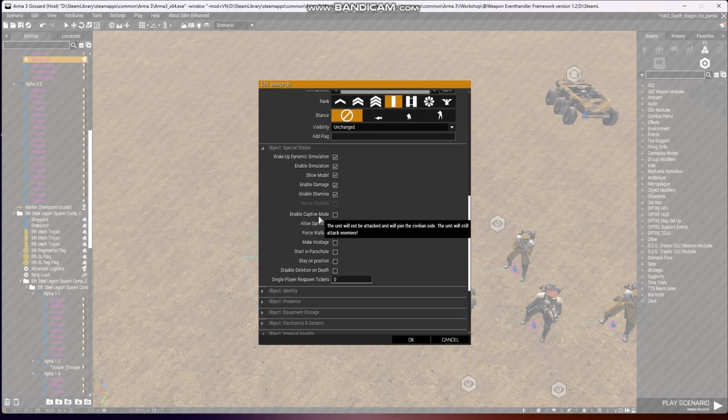Captive mode, basically, means it's like a rogue unit almost. There's various different options, so starting parachute, so it will always land. Stay on position means it basically won't move away.